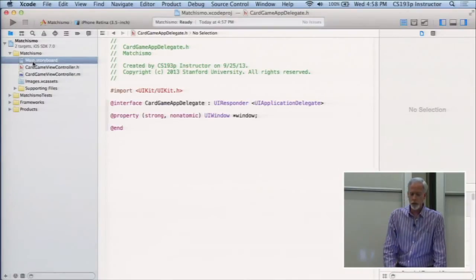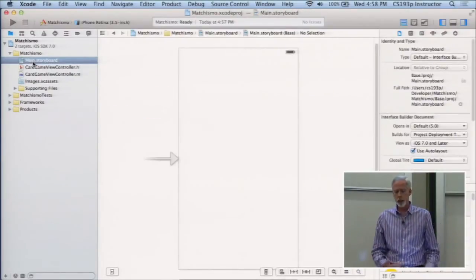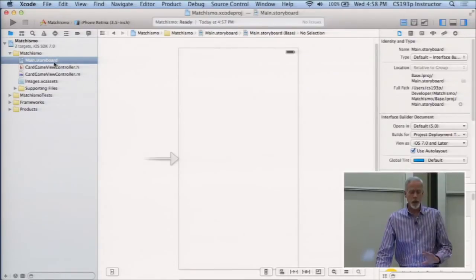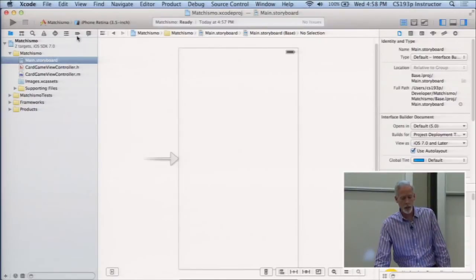So let's go straight to the view and see what that looks like. So here's my view. It's a blank iPhone 5 sized, right? A tall and thin view, and it's blank. There's nothing in it. It's white. This area on the left, by the way, where we clicked on these files, that's called the navigator. And you can not only navigate all your files here, but you can navigate your breakpoints and build problems and your class hierarchies, all that stuff up here.